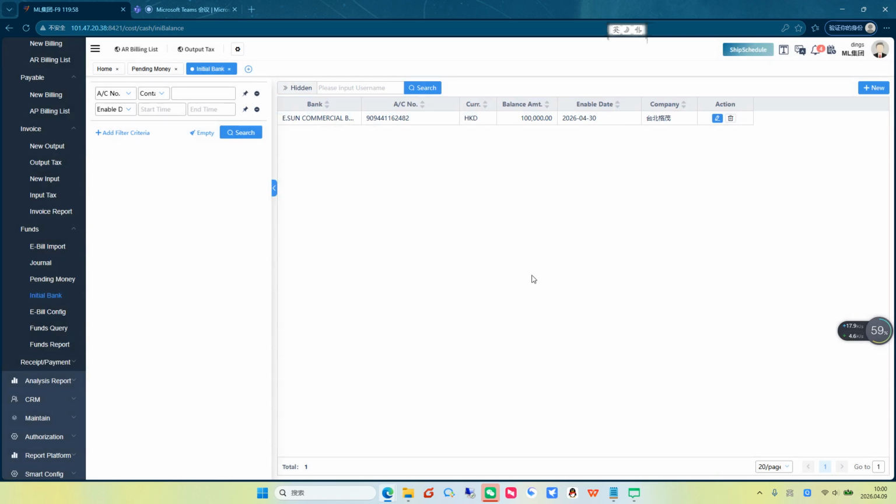Before using the electronic bank statement import, we need to complete the bank configuration. This task is typically managed by us. You can send it to our technology team, to us, for the import process.